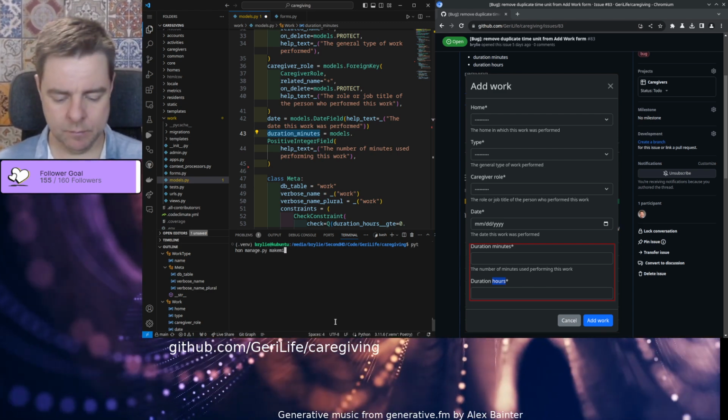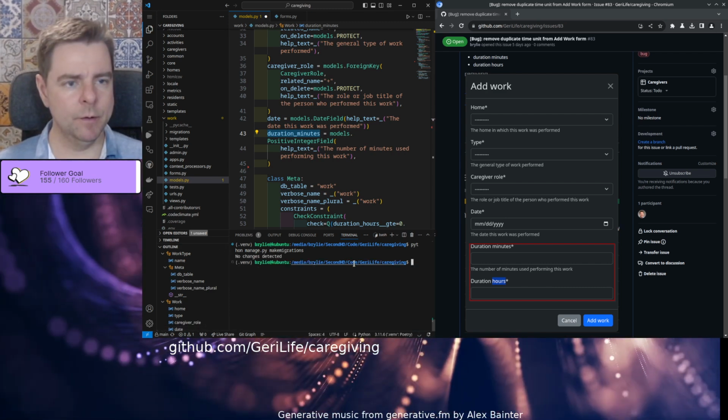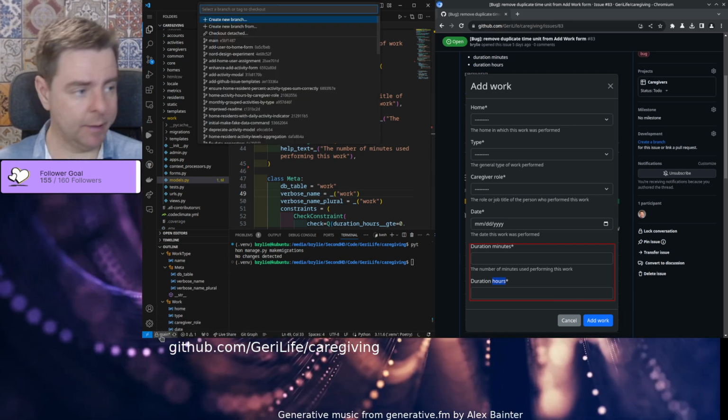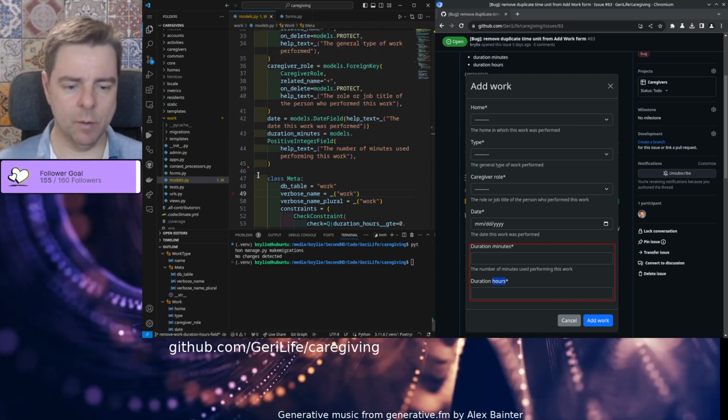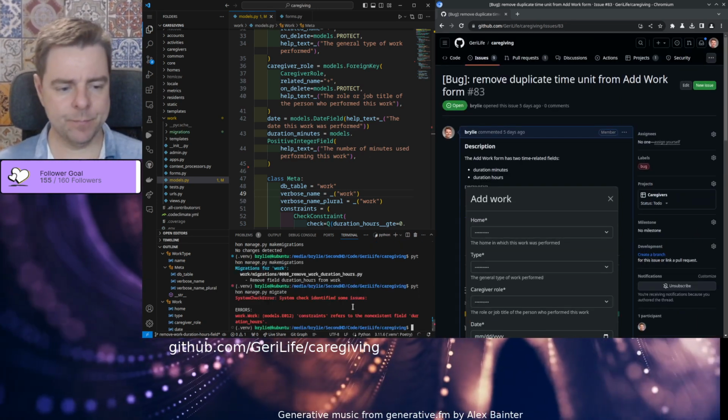And we'll make the migrations. No changes detected. Okay, I didn't save. Yeah, I was also sidetracked. I need to create a branch. This is a very small fix. That way I'll keep it focused. Migrate that in.